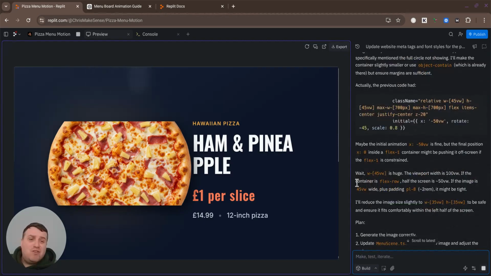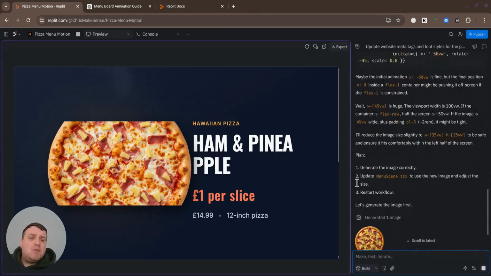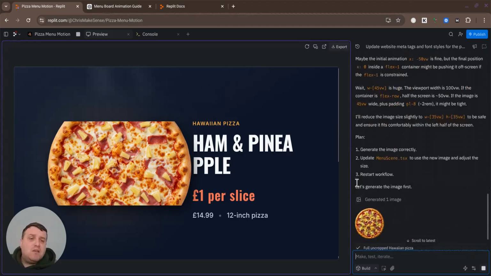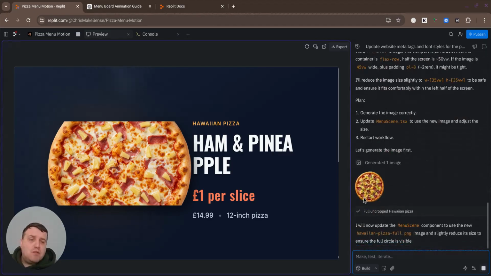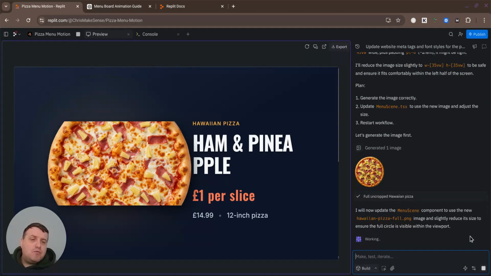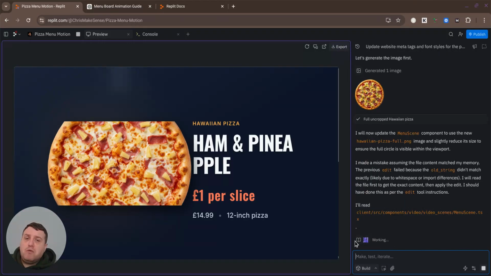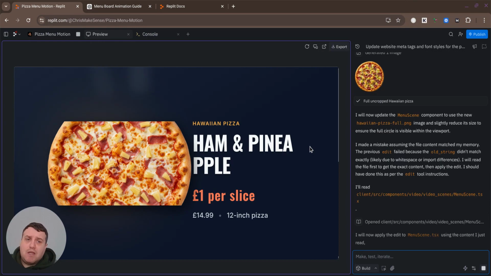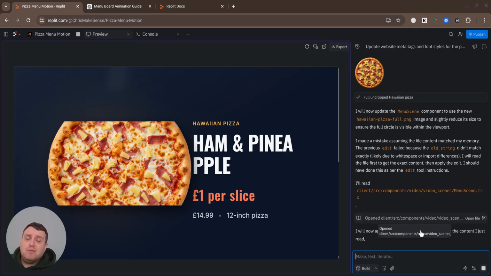So, guys, if you can read that, you can read that. Generate the image correctly. Oh, there's the pizza's item there. Not updated. I will not update the menu scene image, reduce the size, ensure the full circle is visible within the viewport. By the way, already, it's lovely. This is exactly what my client would want.